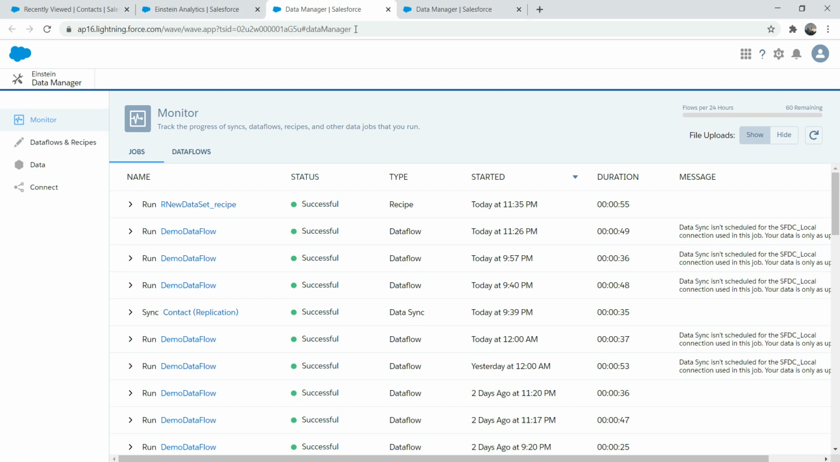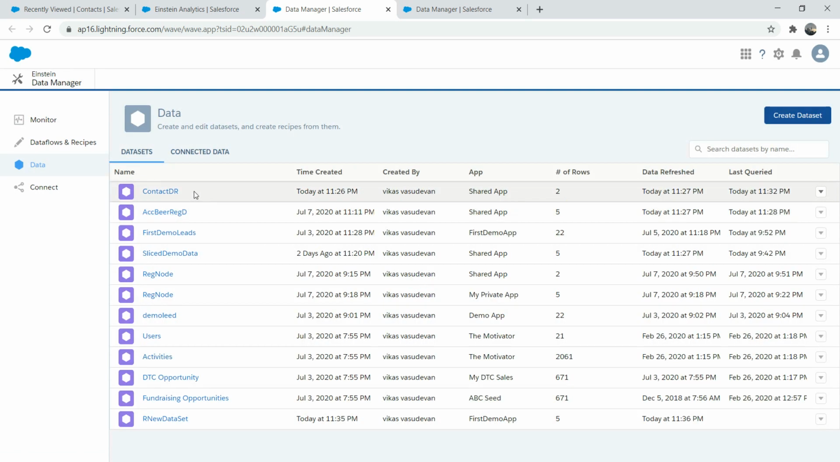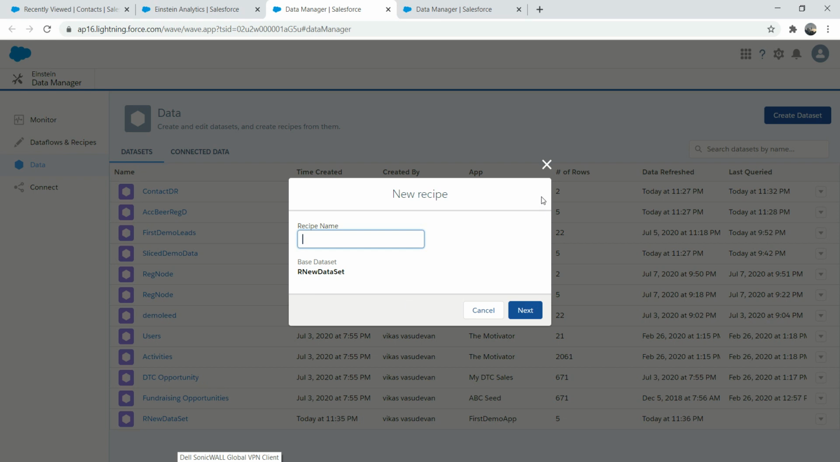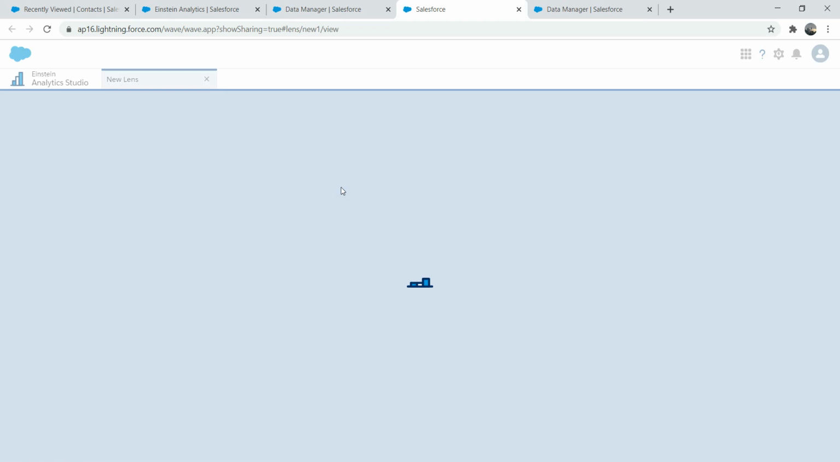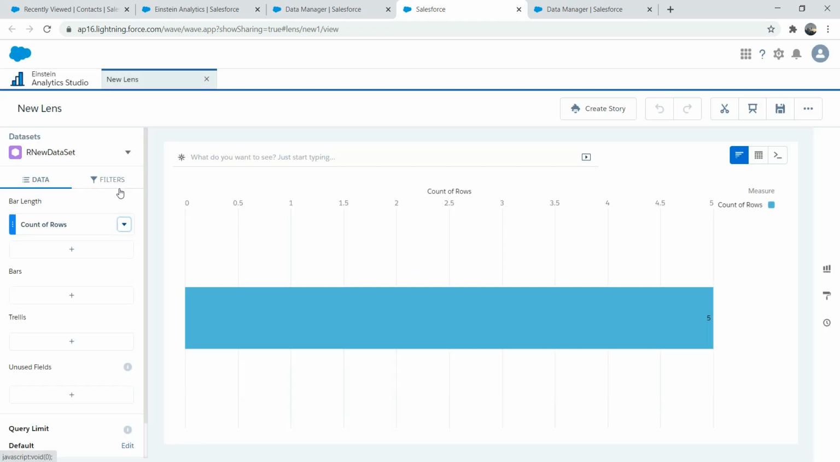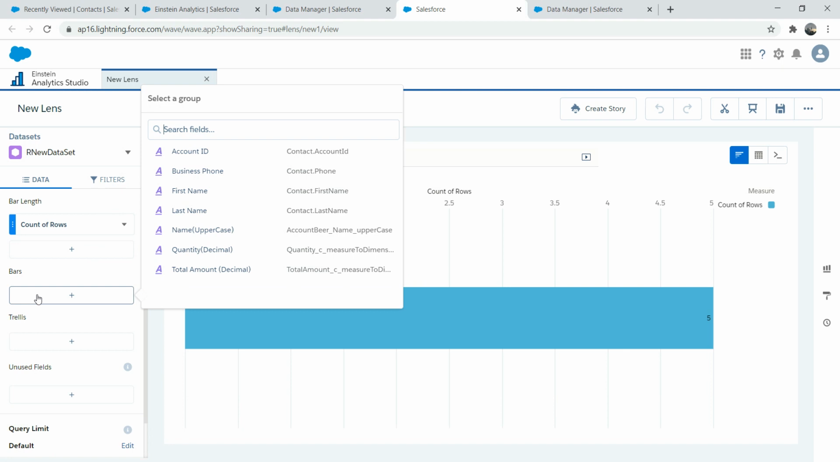Okay, so your recipe has been successfully created. So go to data here, right? So here you are. Okay, so this is your data set. Not this one, sorry. Go here and you can explore it. And let's look at the fields here. Here you go. So this is all we have.